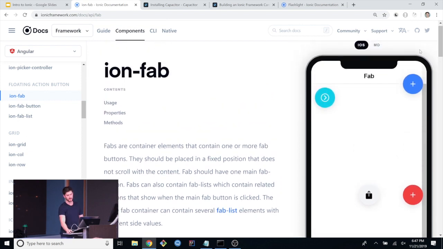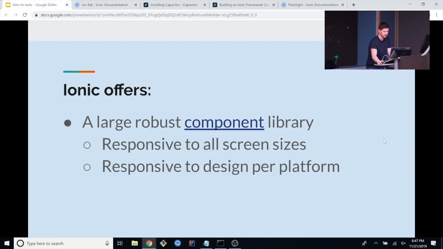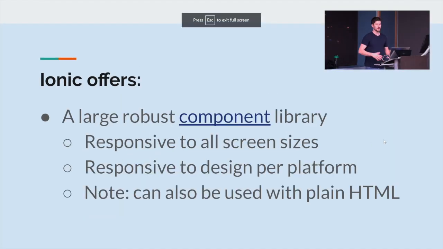And the cool thing is there's a toggle up here. So we're showing iOS right now, but if we show material design, which is what Android uses, click on that, and the icons change, and the UI changes for us, auto-magically. This is a very, very powerful tool. Plus, also with these Ionic components, you can also use plain old HTML. You can toss a div into an Ion card if you want to.